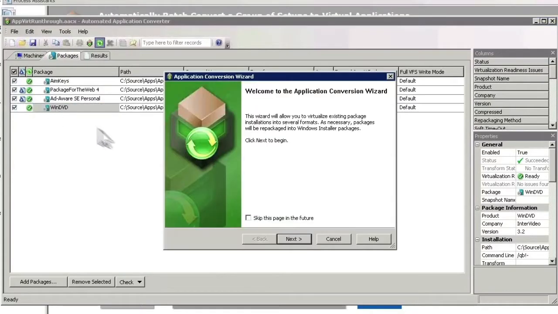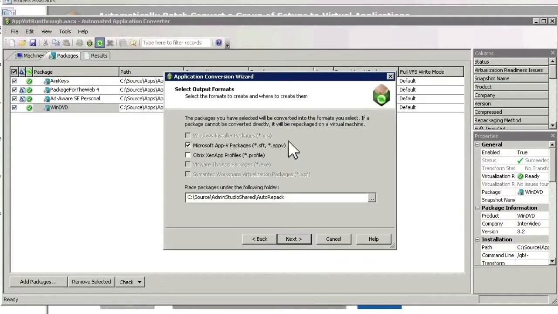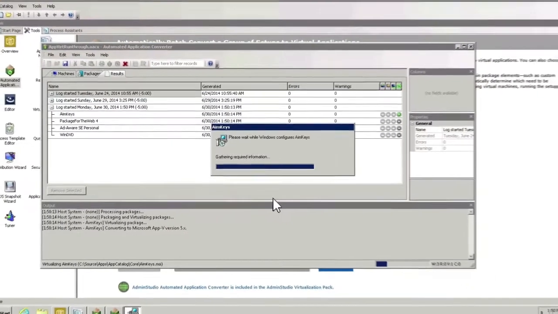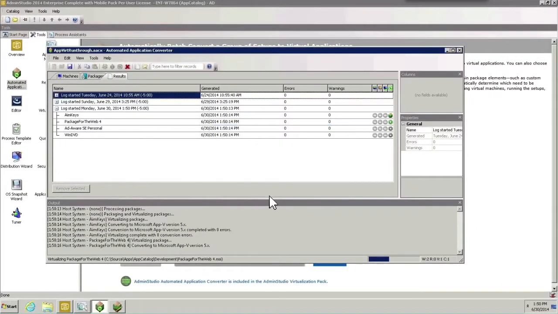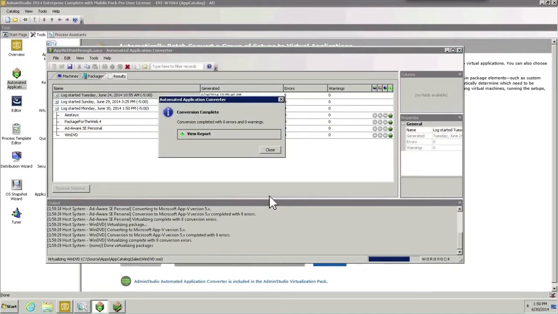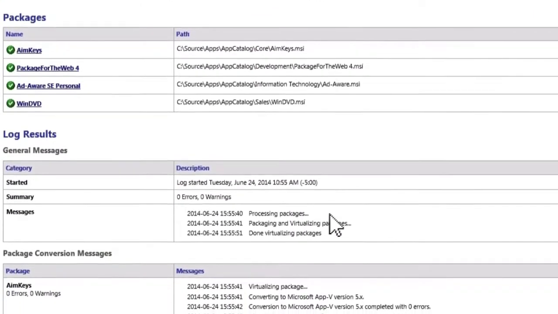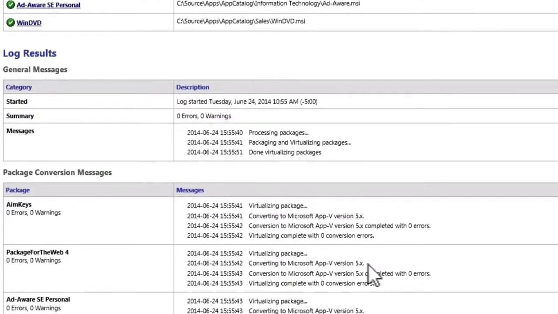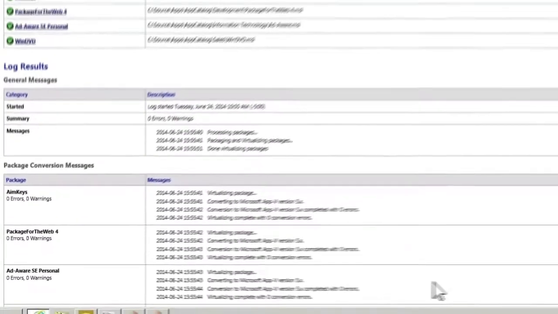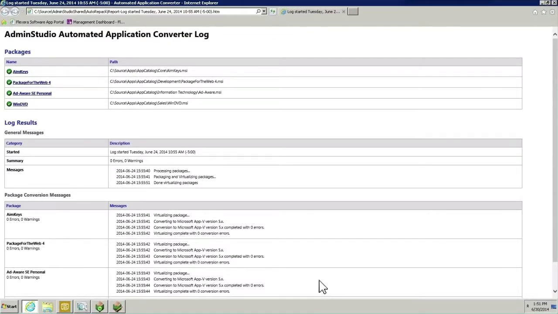You just tell AdminStudio what you want. Let's say Microsoft AppV packages, and where you want it saved. Click Finish, and 4 apps are virtualized in about 10 seconds. For perspective, at its fastest, a native tool could maybe do 1 app in 5 minutes. So as you can see, we've decreased this time considerably. When the conversion is complete, you'll get a report that shows any errors so that you know exactly how the conversion went and whether you have any other issues to address before you push them to the next step in the application readiness process. You can also have AdminStudio email you when it's done with this conversion process so that you know and can move on.